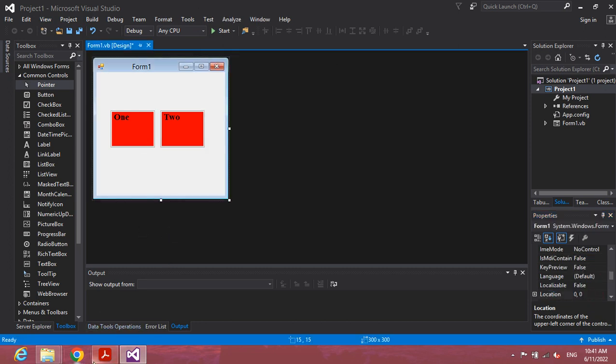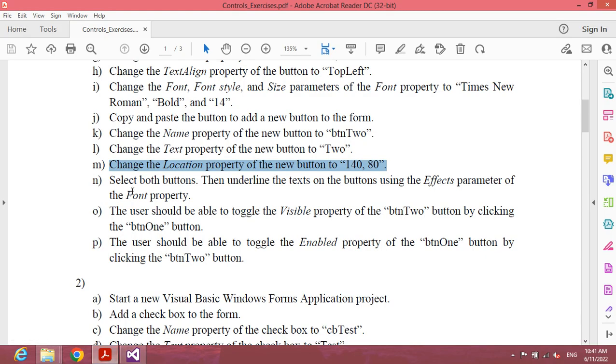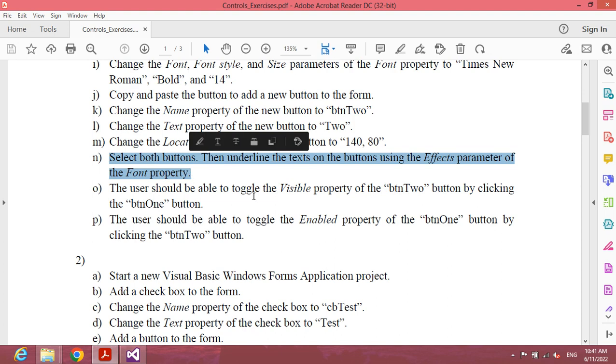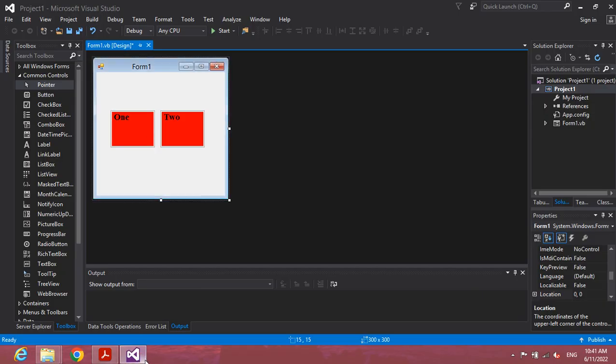Select both buttons, then underline the text on the buttons using the effects parameter of the font property. One fancy thing you can do is, let's say we want to underline. Now we have two copies, no? Sometimes we may have 10 or 15 copies, but if we want to underline the text, rather than doing it one by one, there is a better way.